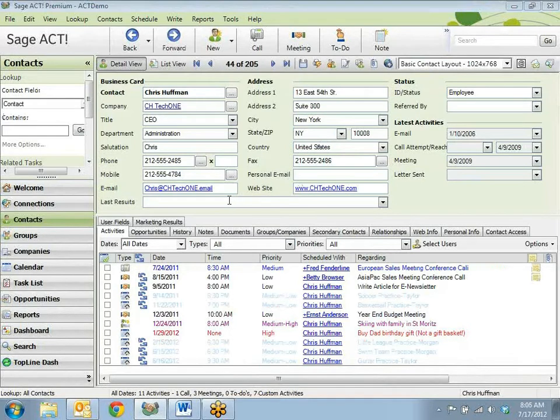When you log into ACT, you'll always see your contact information. To look up a different contact, you can type any portion of a person's name in the lookup pane field at the left, and then click the Go button. I want to look up Lance Parker.